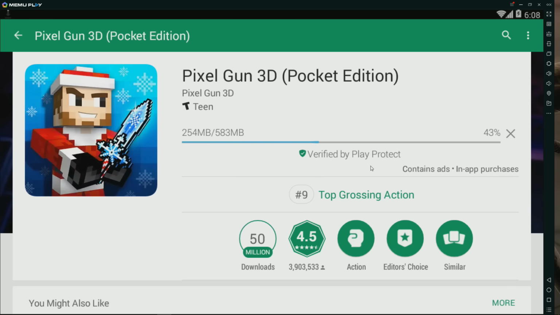As a side note, as you can see, Pixel Gun is relatively quick installing for me. It all depends on your internet speed, so whether or not you have Wi-Fi or hardlined internet, depending on how fast your internet is, will determine how long it takes Pixel Gun to download. So just be patient, wait for this to download, and we're just about finished, and then you will finally be able to open up Pixel Gun 3D on your Android emulator on your PC. So let's finish this up.